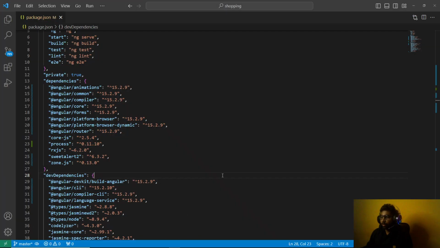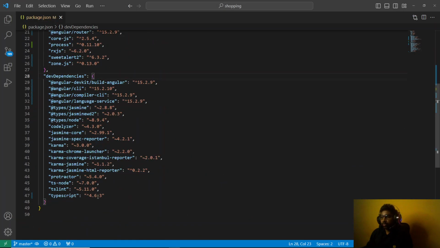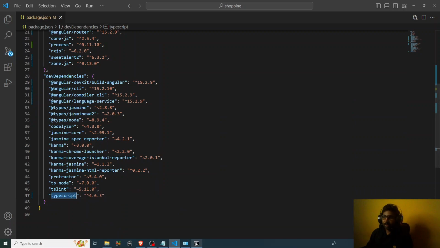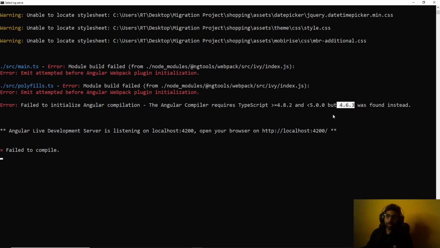I'll go to my package.json. If you see, the 4.6.3 TypeScript version has been installed in my system. But Angular 14 doesn't support 4.6.3 TypeScript. So we need to have a version greater than or equal to 4.8.2, and less than 5.0.0. Now what we are going to do is upgrade TypeScript, and I believe that because of this upgrade, those two errors might get fixed.